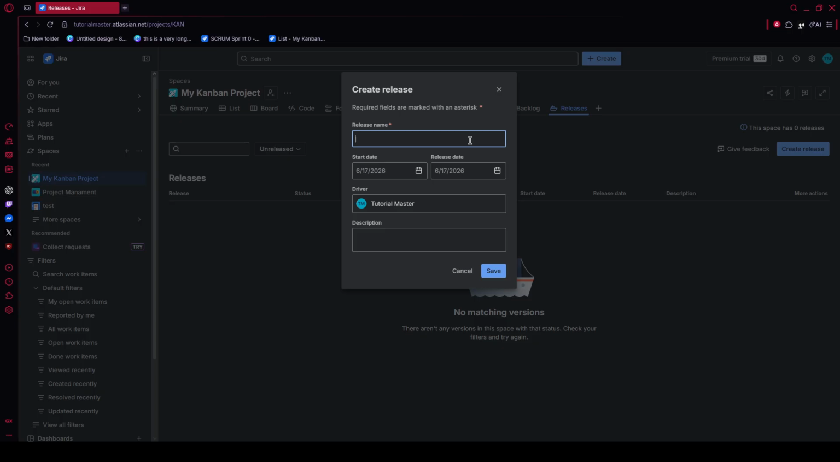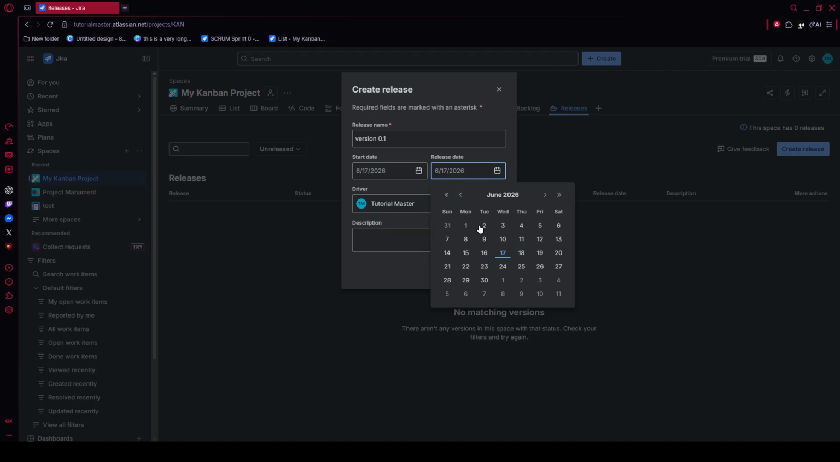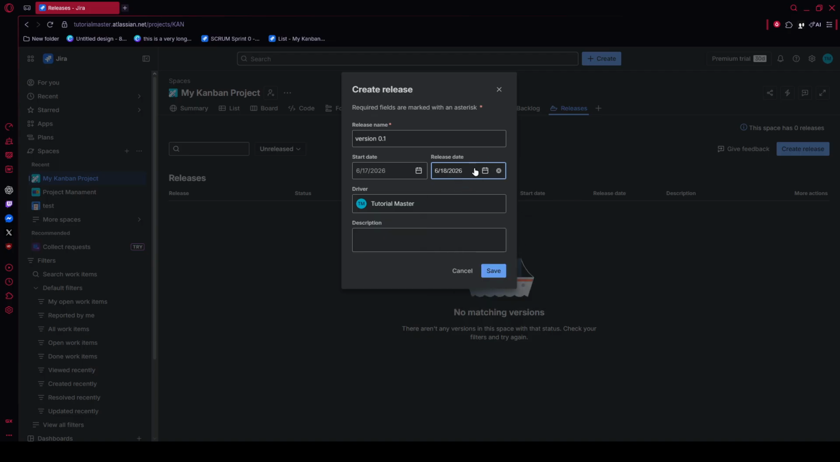Begin with the name field. Click into it, remove any placeholder text if necessary, and enter the version name you want to use. Keep it short, clear, and unique so your team can immediately recognize it later. A clean naming format helps a lot when you're tracking multiple releases over time. Next, set your start date and release date using the calendar fields. These dates help your team align release planning and reporting, so choose them carefully.